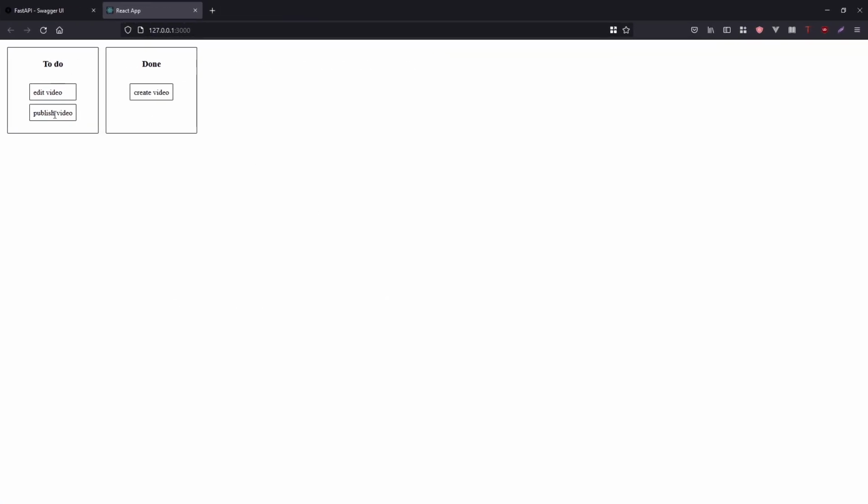So let's go over here, and I do. So I see edit video, I see publish video, I see create video, right? So these are the tasks. So in the initial data that I set up in FastAPI, I put edit video and publish video under to do, and then I've already created the video here. So these are the 2 columns.